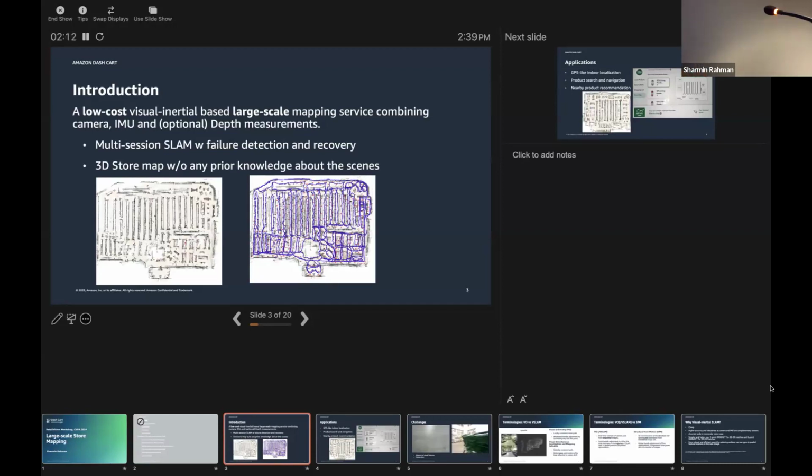Here you can see a top-down view which has been created just using an RGB camera and IMU. Here you can see all the shelves and aisles. It's a very big store, about 40K square feet. And on the right, you can see the trajectory that was generated to create this map.